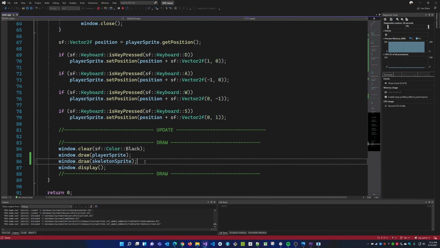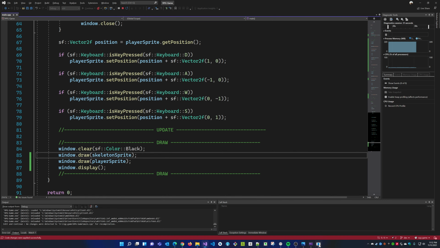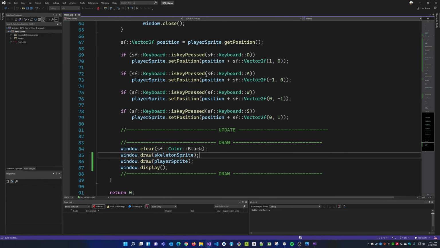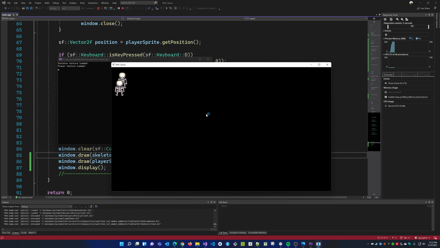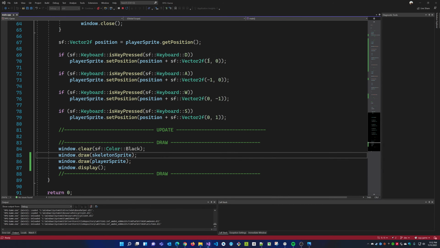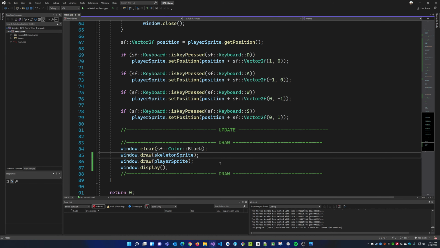And if I want to switch the order, all I have to do is switch the order like that. Right? Restart my game. And now the player will be on top of my skeleton. I mean, both of them are skeletons, but yeah. You can see how the player now is on top of my skeleton. Right? So the draw order matters very much.